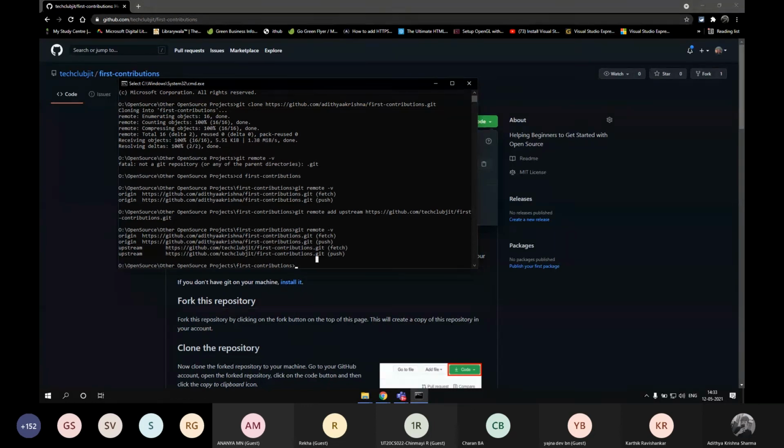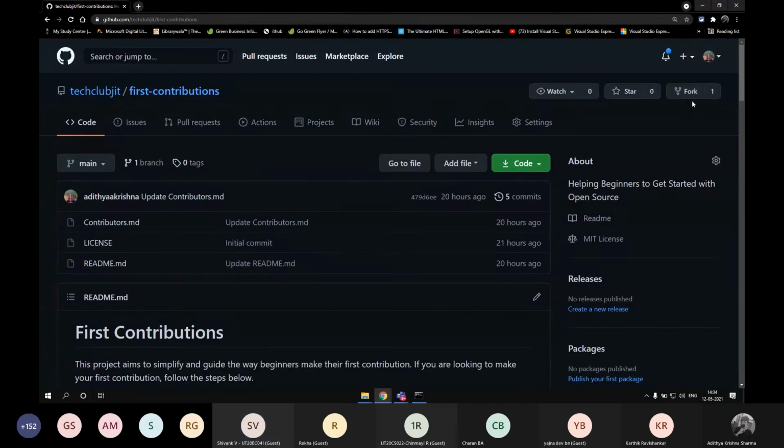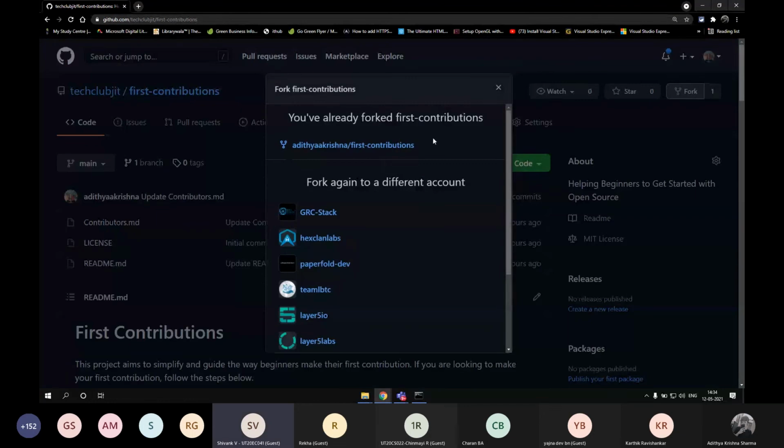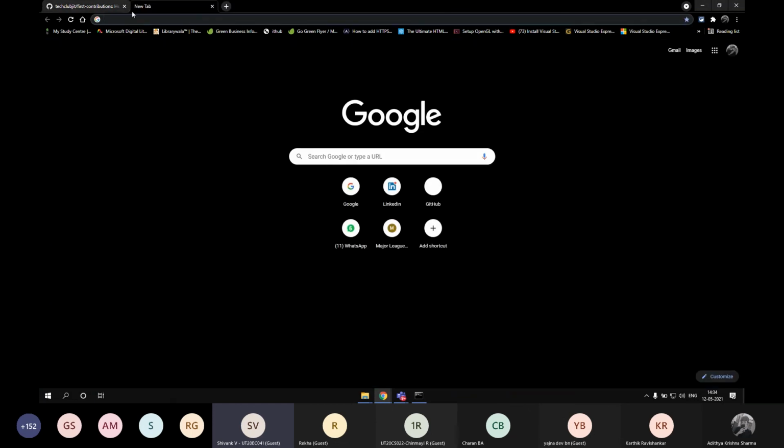Now, once I'm done with that. How to fork, sir? You just have to click here. You can see the fork button here, right? You have to click on fork. Yes, sir. But it says cannot fork because you own this repository. Okay, okay. Yes, sir. Okay, sure. Just give me a moment.